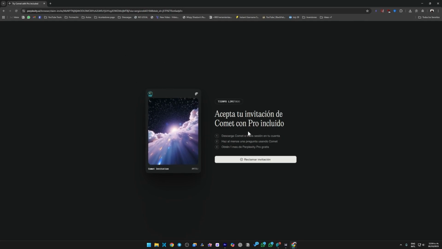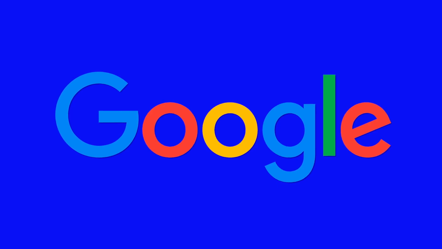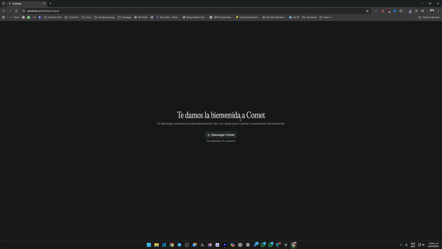But anyway, once we're here, click where it says Claim Invitation. If the design has changed, just search for the download button and click there. Then it might prompt you to log in, especially to claim the free month of Perplexity Pro. Simply log in with Apple, your Google account, or any email you possess, and once you log in, this same tab will appear saying, "Welcome to Comet. Your download will commence automatically."